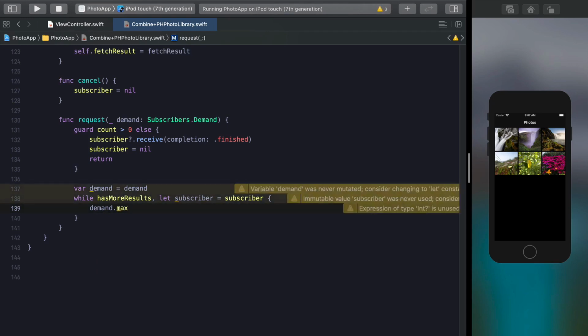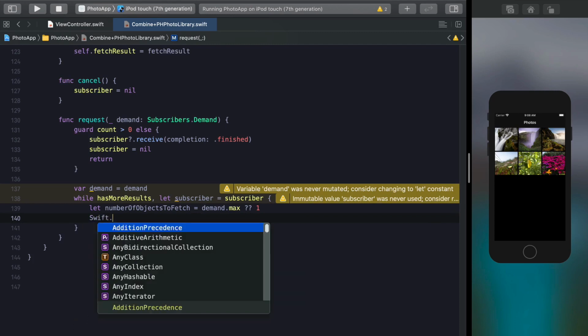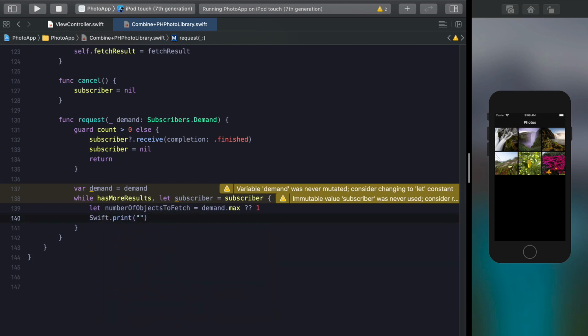Otherwise, it'll return nil, in which case the request is unlimited. So if it's unlimited, then I don't really know how many to fetch, so I might as well just say 1 at a time. So I'm going to make this a number of objects to fetch equals that. And we can print out some info just so we can see this working. Requesting up to number of objects to fetch objects.